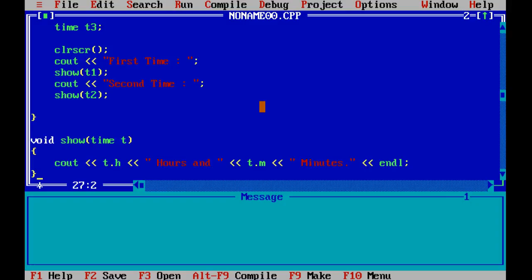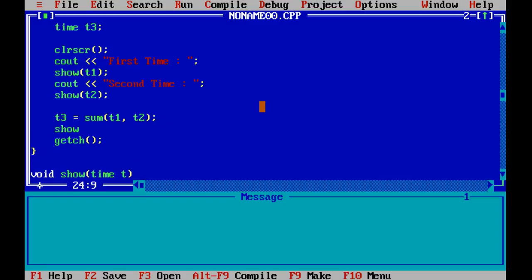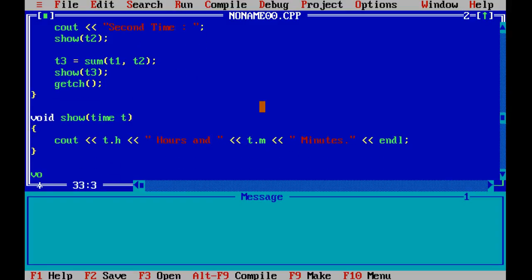Okay, so let's say T3 is equal to sum of T1, T2. T1, T2 is being passed to sum, and then we ask it to display T3. Now we need to define the function for summing the time: time T1 comma time T2.